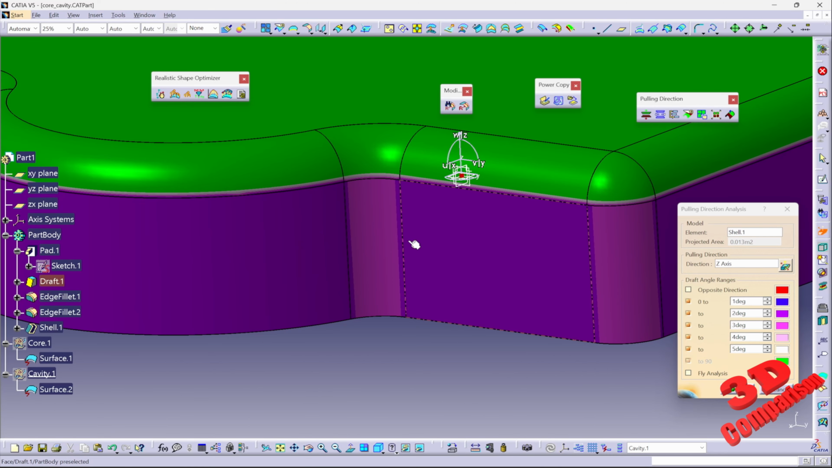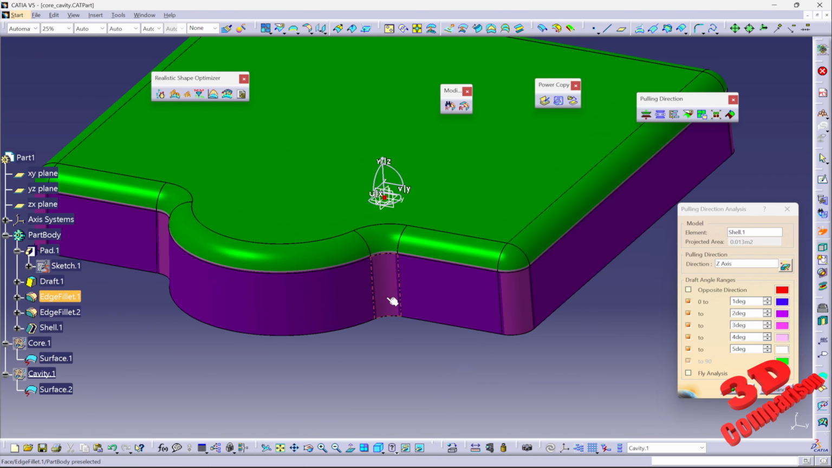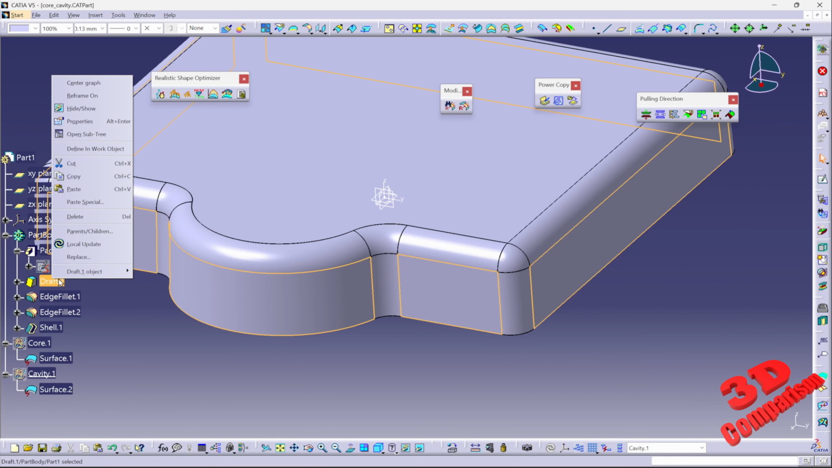So keep in mind that the draft angle was set to 2. That means everything over here will be 2. But we're also going to have some sections where that draft angle will actually go beyond 2 degrees. So a little bit closer to 3 degrees.